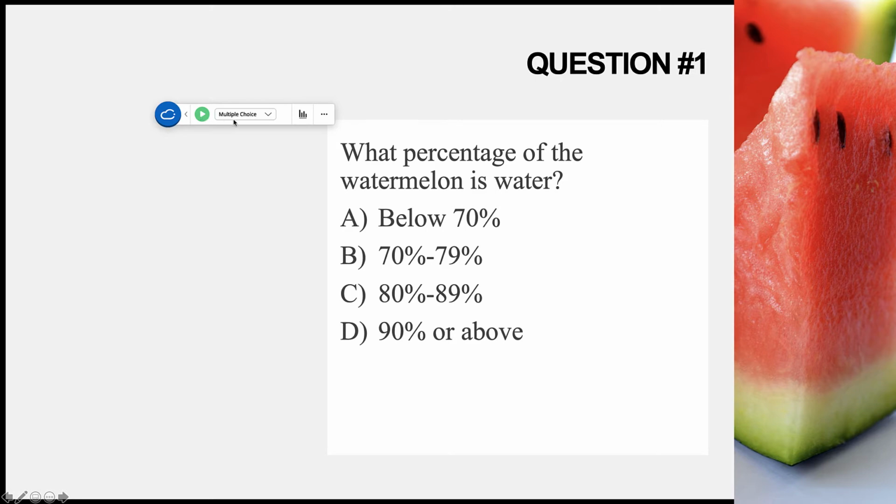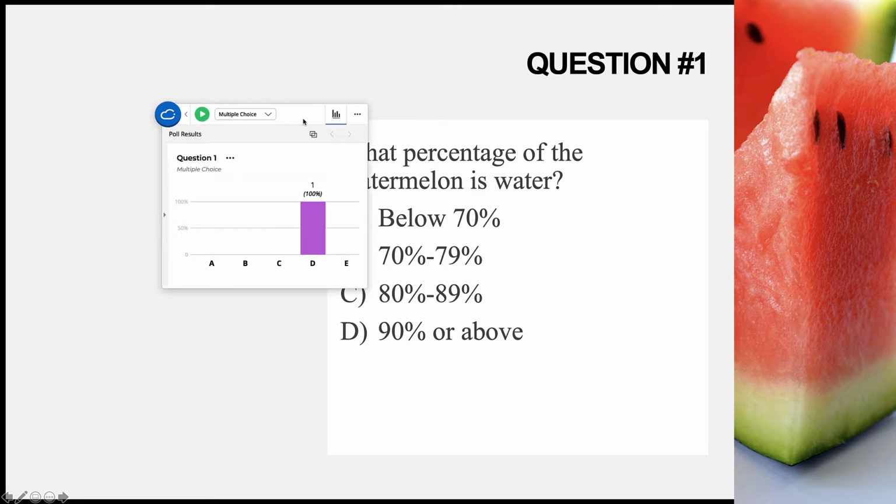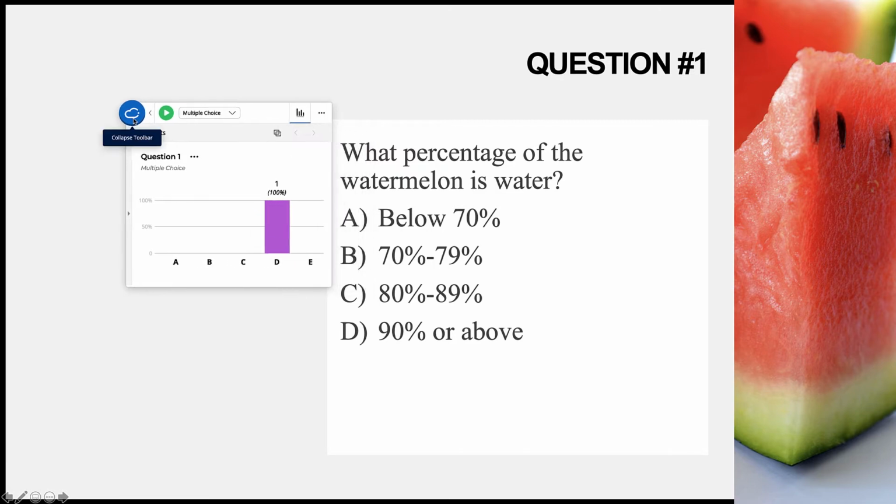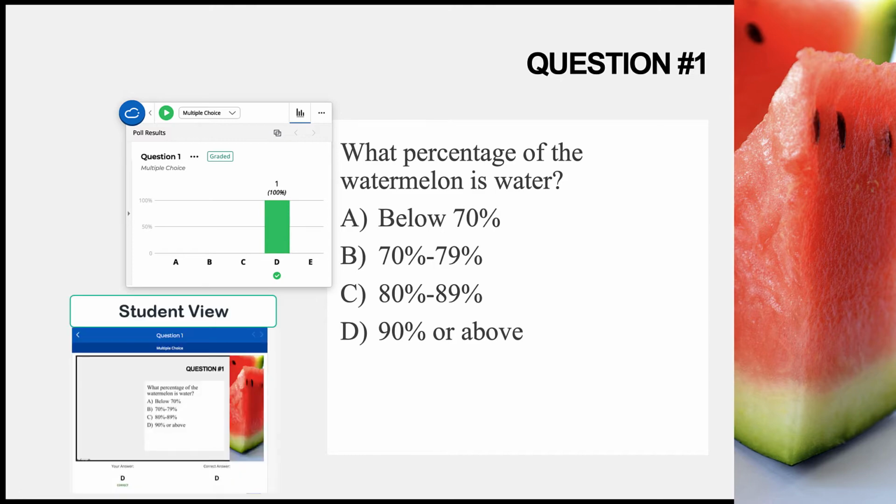To look at the result, we click on this little bar graph here, and you'll see that the student answered D. When we compare that with our answers here, we see that D is in fact the correct answer. I think it's 93%. So I'm going to click on that D to tell the student that they got that right. And I'll show you again in the little bottom left-hand corner of your screen, you can see what the student view looks like when it shows them that they got the correct answer.